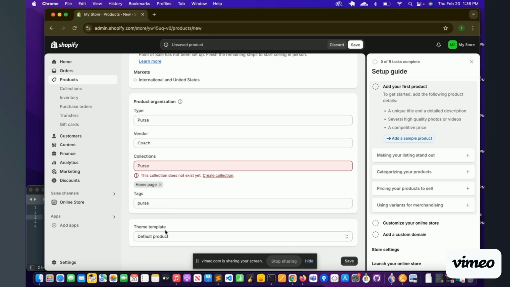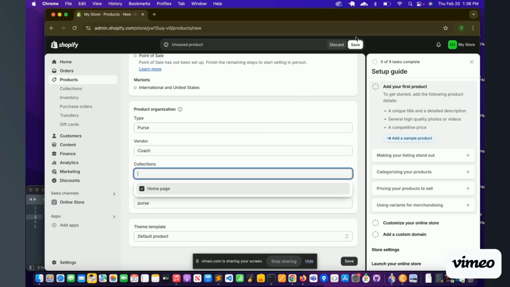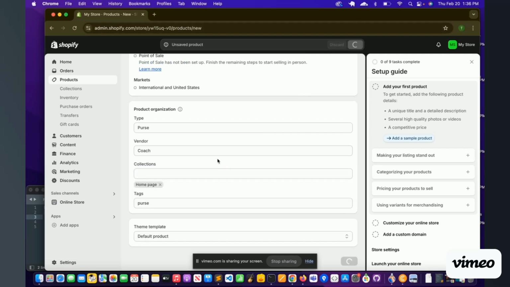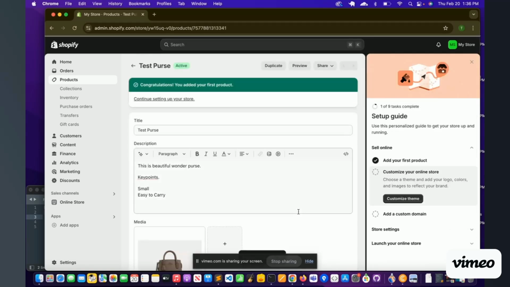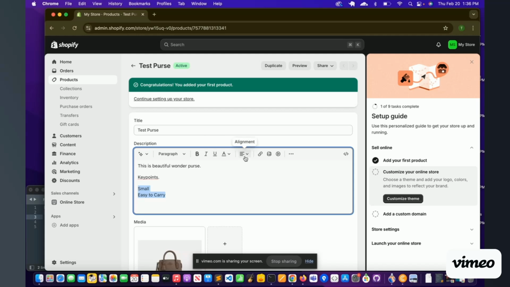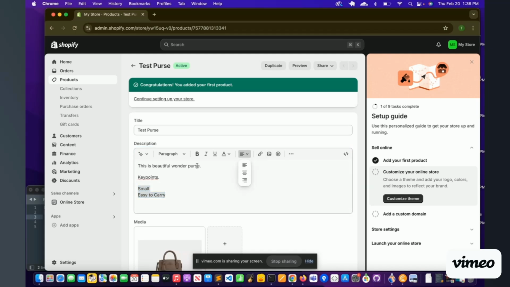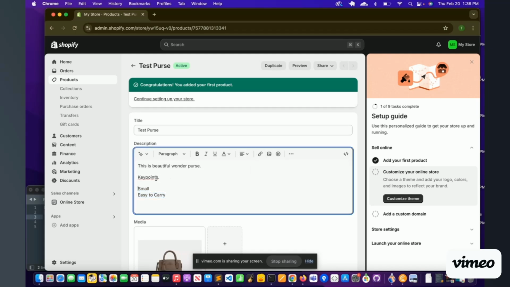And then we have a theme template, which is our default product template. So I'm going to remove this right now because I'm not going to add it to a collection. That's going to be another tutorial about collections. And now we've created our first dummy product. Now if we go into, I'm going to elaborate on this a little bit more. Just keep it like this.